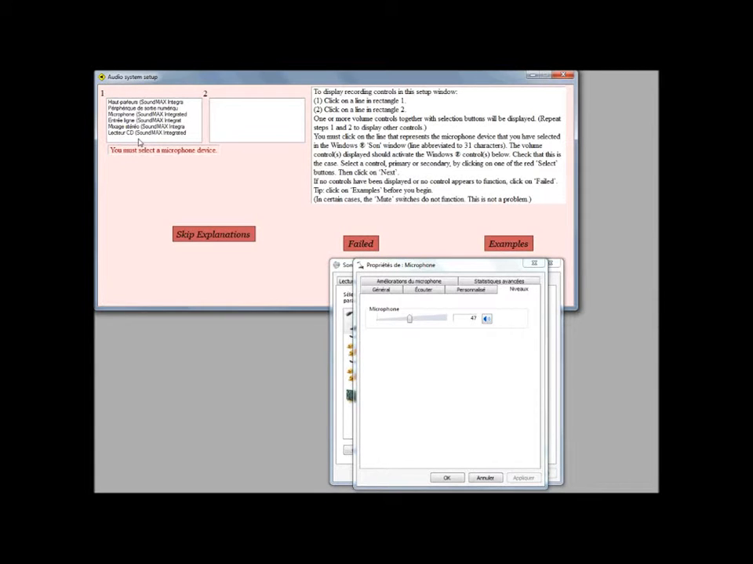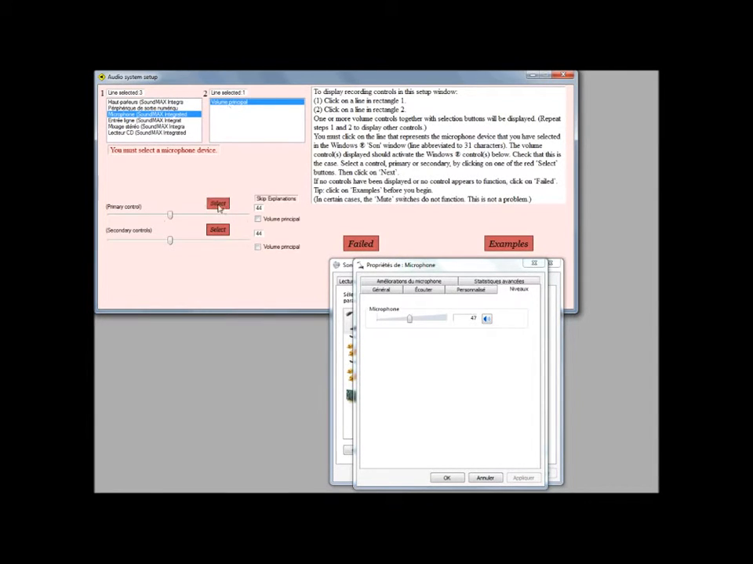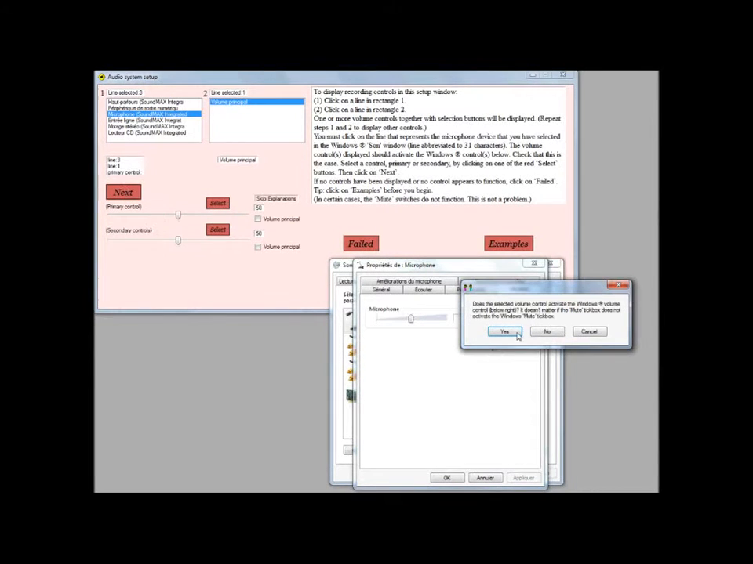In this rectangle I must find the name of the microphone device that I have selected. Here it is, Microphone Sound Max. I click on that and I click on a line in rectangle 2. There's only one line, so I'll click on that. And two volume controls have been displayed. I test them to see if they activate the volume control here, and in fact they both do, so I can select either one and then click on Next. I reply yes because the test was satisfactory.